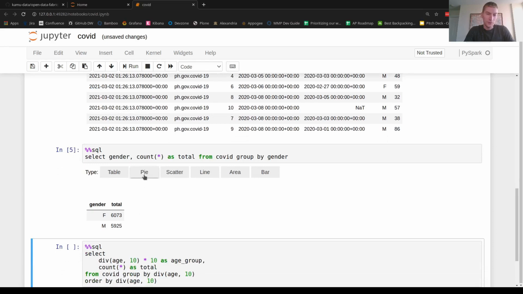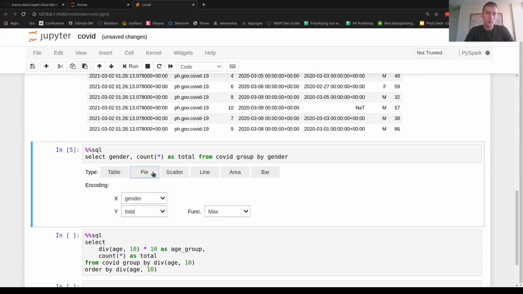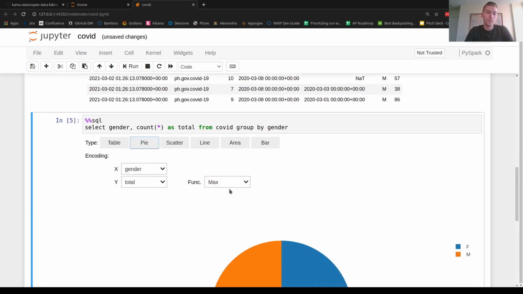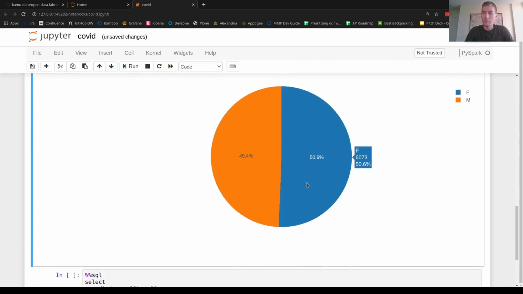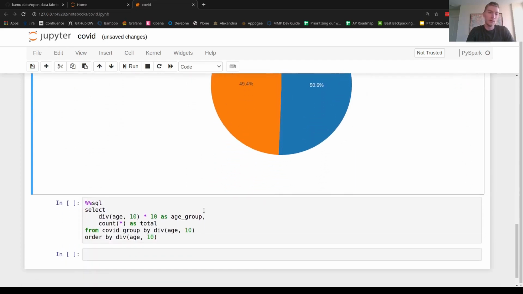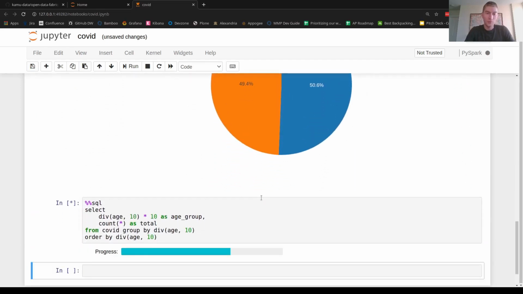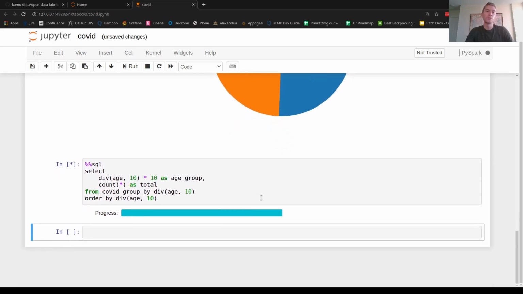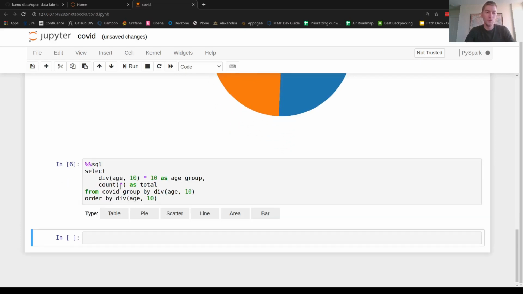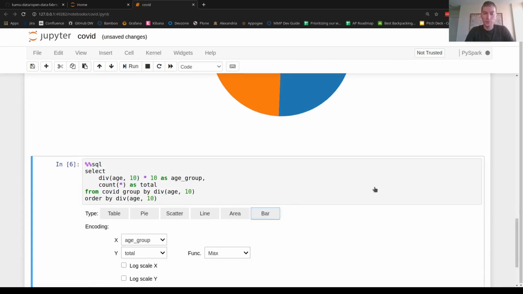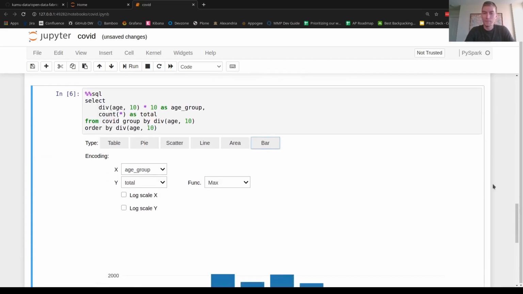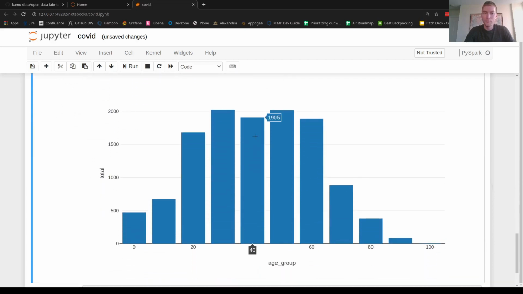So we got some results, but we can also view it in a diagram. So I'm going to switch to pie chart. So yeah, we can see a roughly equal split. So COVID at least does not discriminate. And here's another query aggregating the COVID-19 cases by the age group, bucketing them up with a step of 10. And we can use a bar chart for that. So yeah, we have a pretty interesting looking distribution.